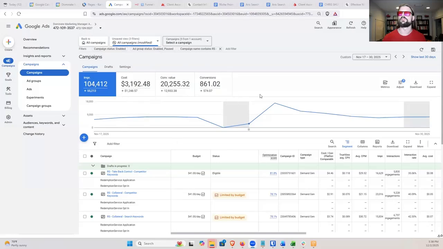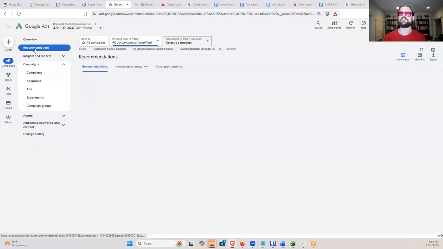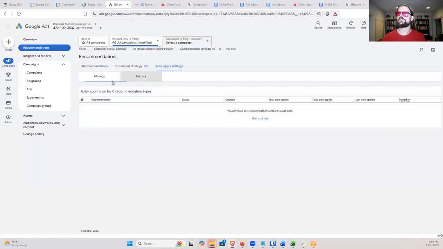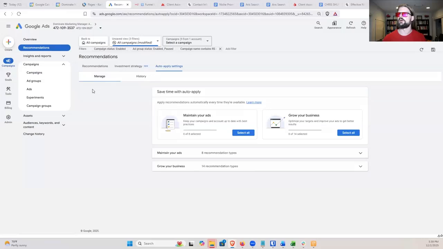So this is your main ad campaign dashboard. If you go up here to recommendations, you see this auto apply settings. This is what you need to turn off. And you can see history, by the way, will show you what they've auto applied, if anything. If there's anything there, then that's something you should probably know about. But what you're going to see under this Manage tab is they've got 8 recommendations under Maintain Your Ads, and these numbers may change in the future. And then Grow Your Business, 14 recommendation types.